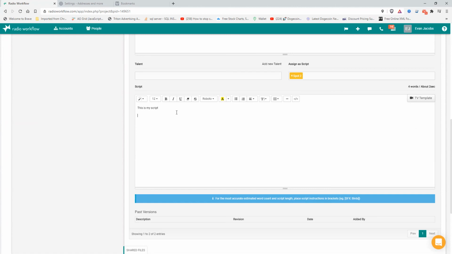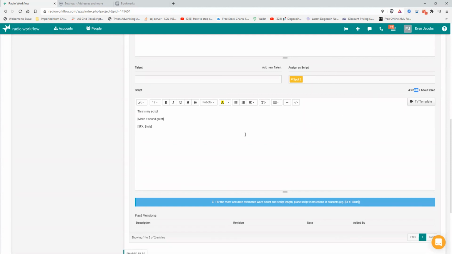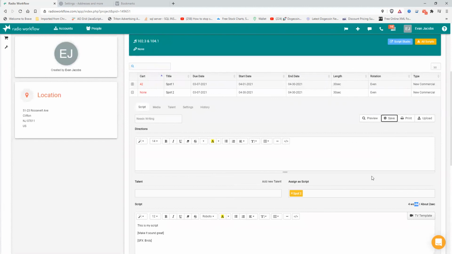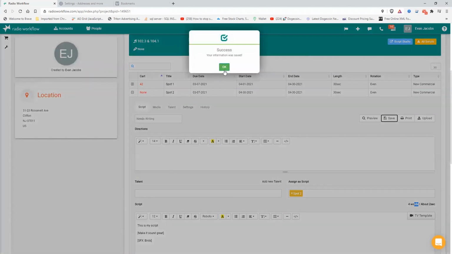Now we can also put in production or directions as well in brackets. Make it sound great, or perhaps even some sound effects. Okay, and you'll notice that as we typed in that information, the word count over here didn't actually update. So that's to try and give you a realistic expectation on how long this particular spot is actually going to take to read. So once we have done that, we come up here and click on save, and that's going to save our script.